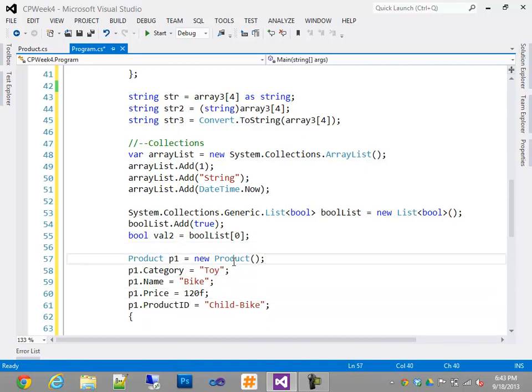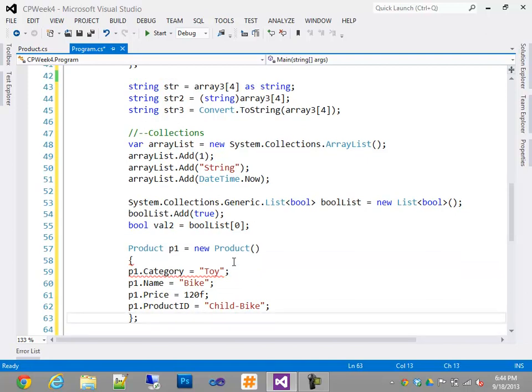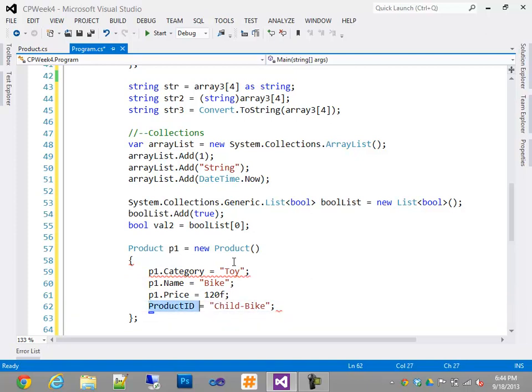In C#, we can use curly brackets. We can drop the P1 dot. And just list, comma separated, all the properties for that instance of that object. Initializing it right there in declaration. So no need to create it and then initialize the properties. You can do it all in one swoop.